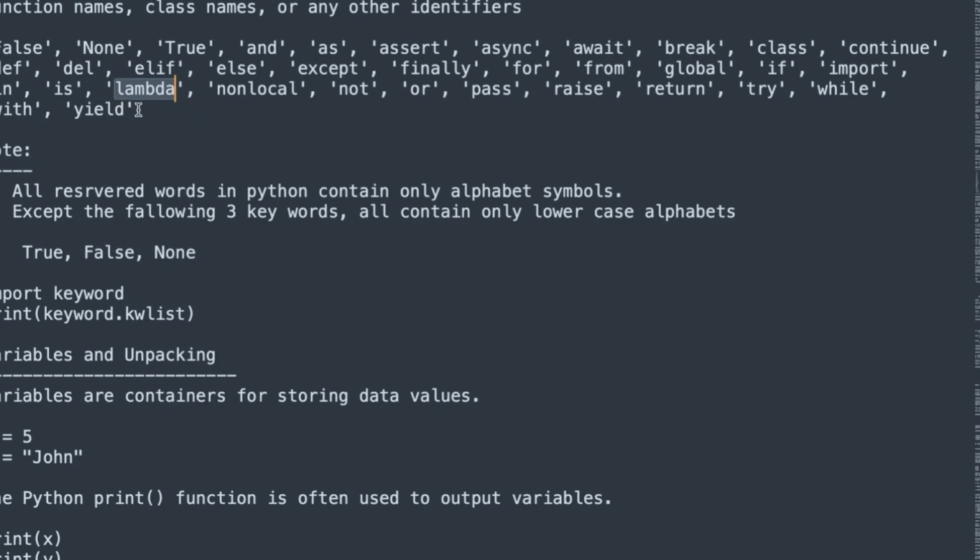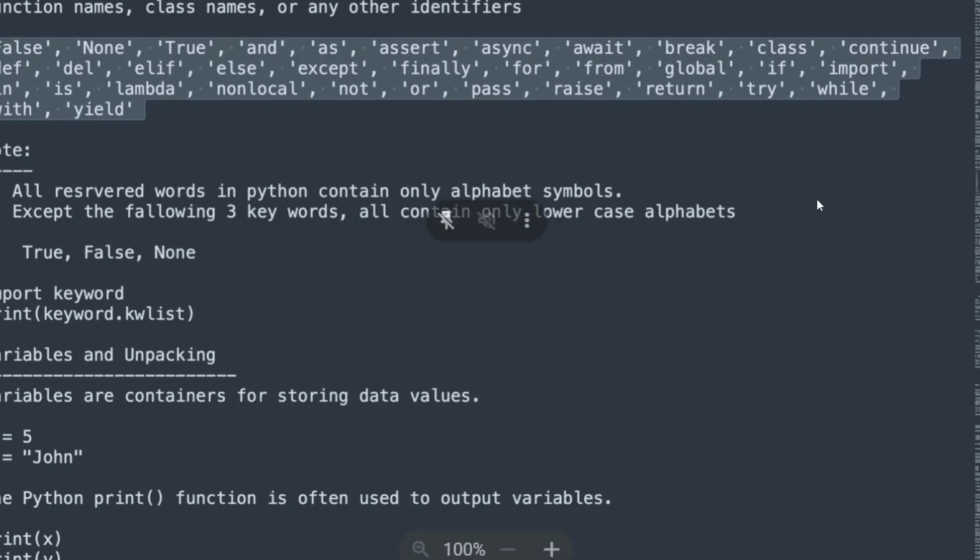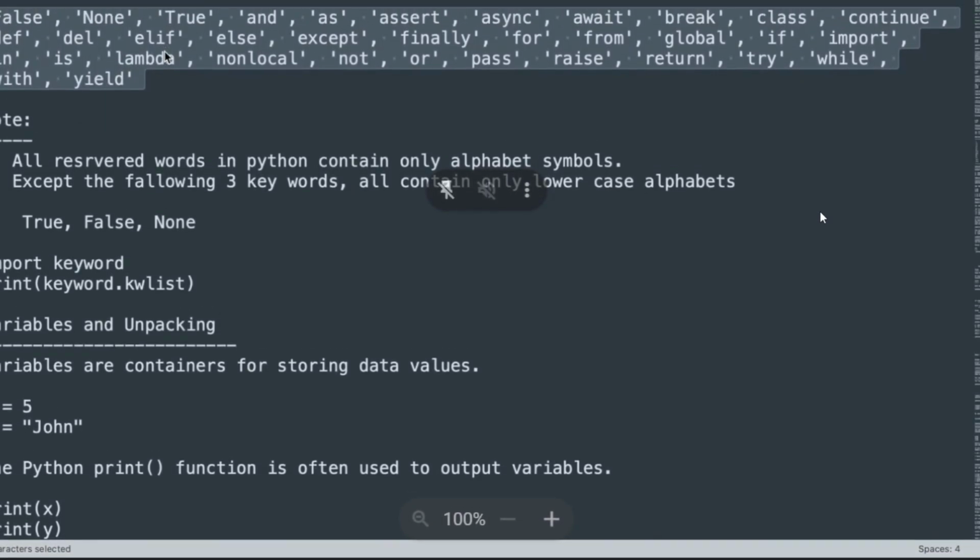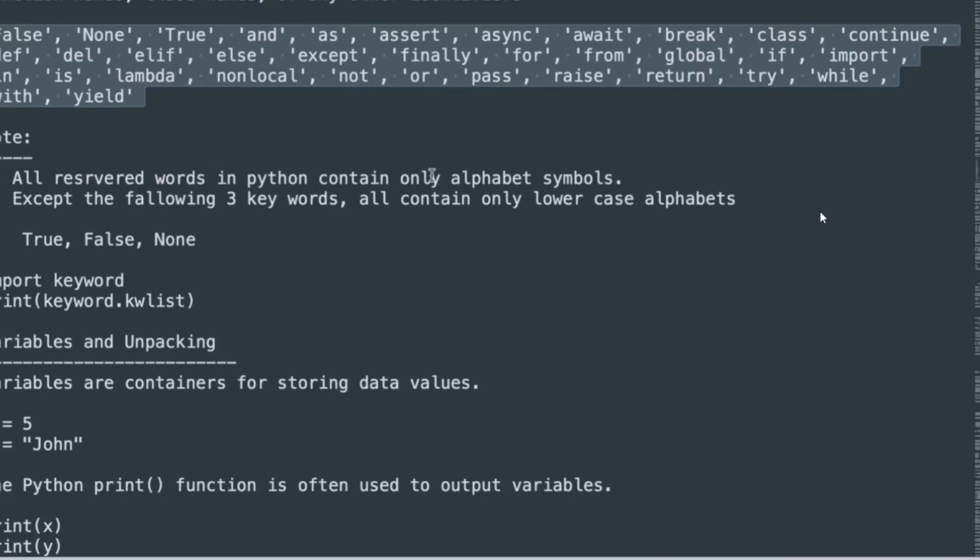To remember, there is one observation from these keywords. All reserved words in Python contain only alphabets. There are no digits, no underscores. If you observe these, there are almost 30 or 31 keywords, and all are alphabets only. No underscore, no capitals, except three keywords: False, None, True.